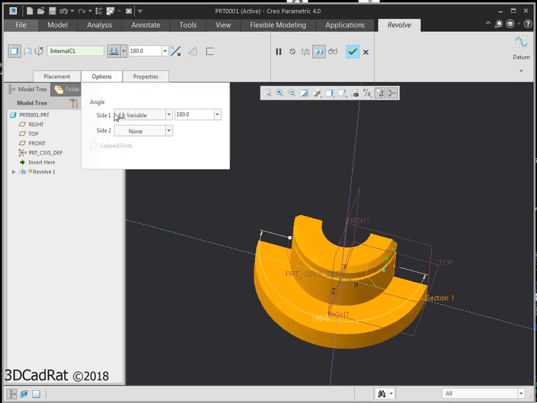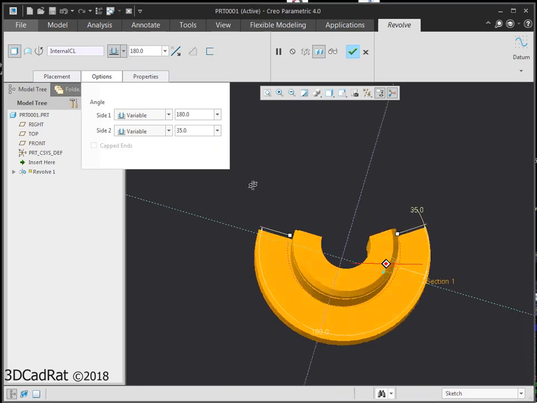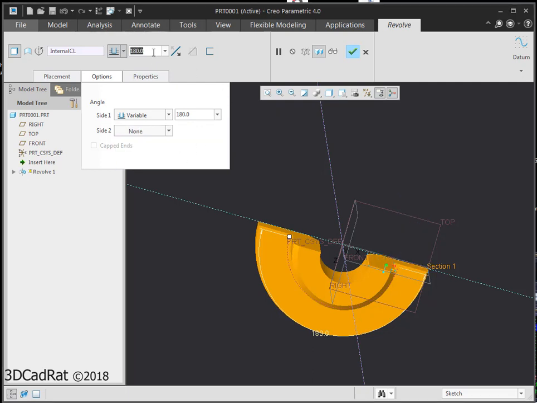Under options, if you want to do a different angle from one side to the other, so here we have 180 for this side. If we want to do side 2 and pick variable, I can pick an angle here. I can pick 35 degrees, 45 degrees. We'll go back to none, and I can change this back to 360.